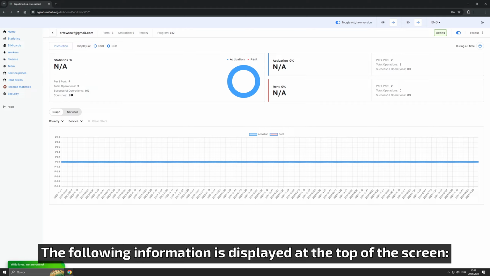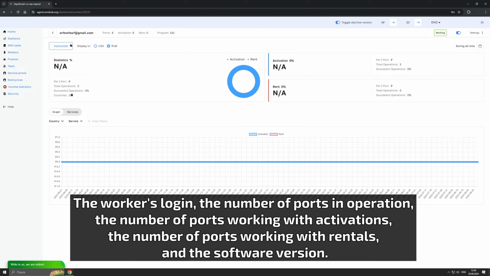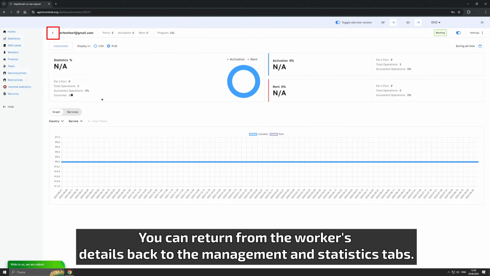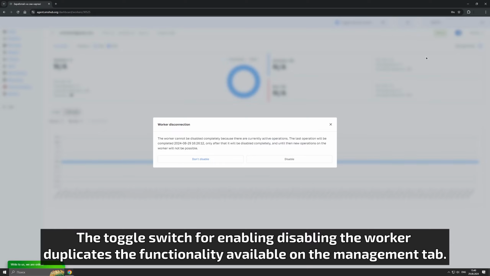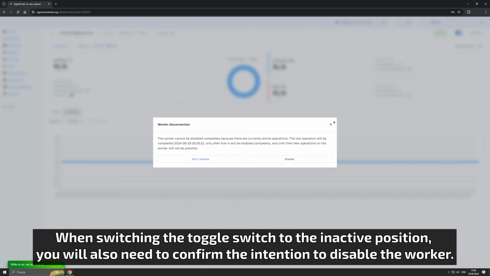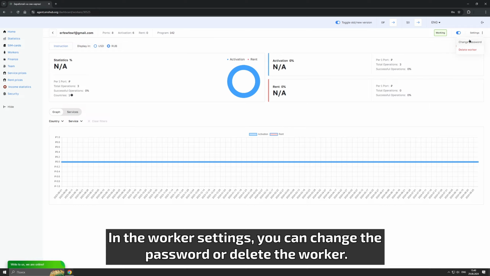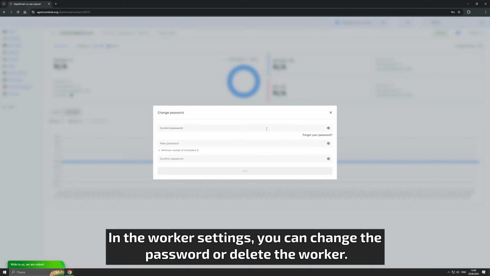The following information is displayed at the top of the screen: the worker's login, the number of ports in operation, the number of ports working with activations, the number of ports working with rentals, and the software version. You can return from the worker's details back to the Management and Statistics tabs. The toggle switch for enabling/disabling the worker duplicates the functionality available on the Management tab. When switching the toggle switch to the inactive position, you will also need to confirm the intention to disable the worker. In the worker settings, you can change the password or delete the worker.